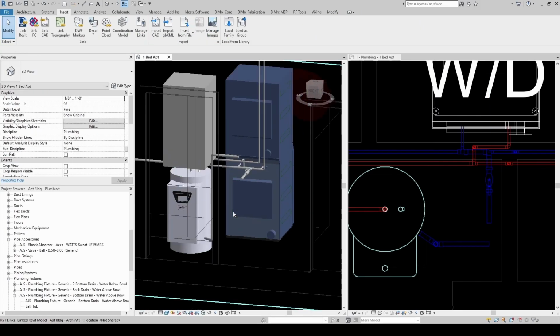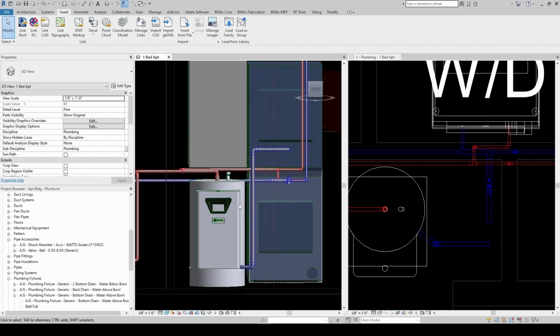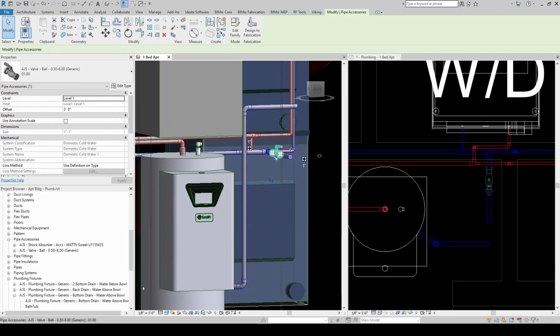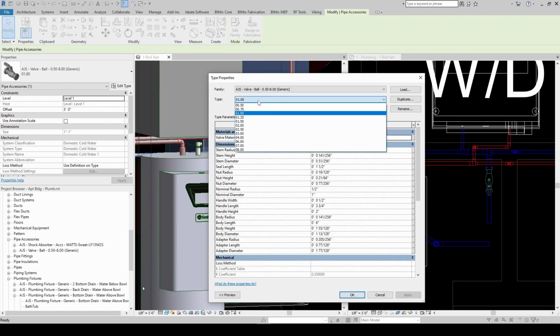And we obviously need isolation valves here at the outlet of the water heater and at the inlet of the water heater. So let's place those. We can do create similar. First we need to check our sizes, because these valves are what they're called, type families. So every size here is a different part, a different type of a family.